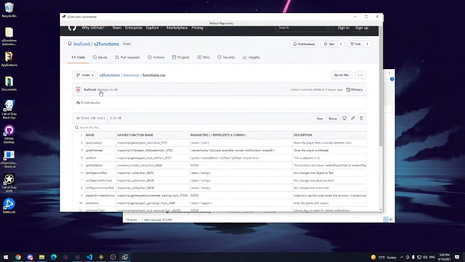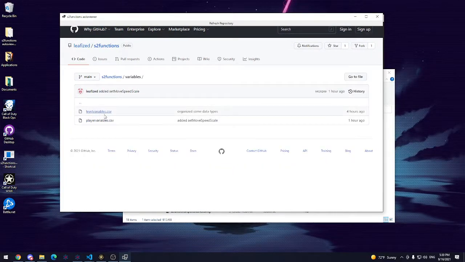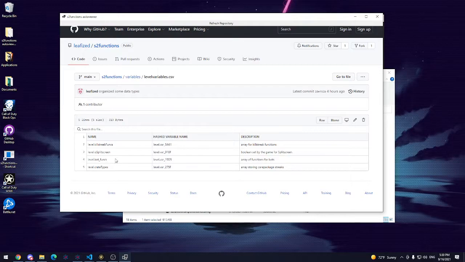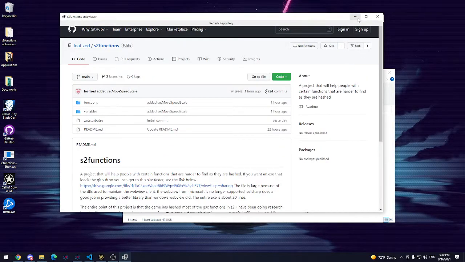So now we're going to go over to S2 and go to variables really quick. Level variables is where you're going to see everything that relates to the level. So level.killstreak functions are here, split screen is here, bot functions from ghosts is here, and crate types is here. So again, I have a description for the variable. Now we're going to go ahead and jump onto the IL compiler really quick.